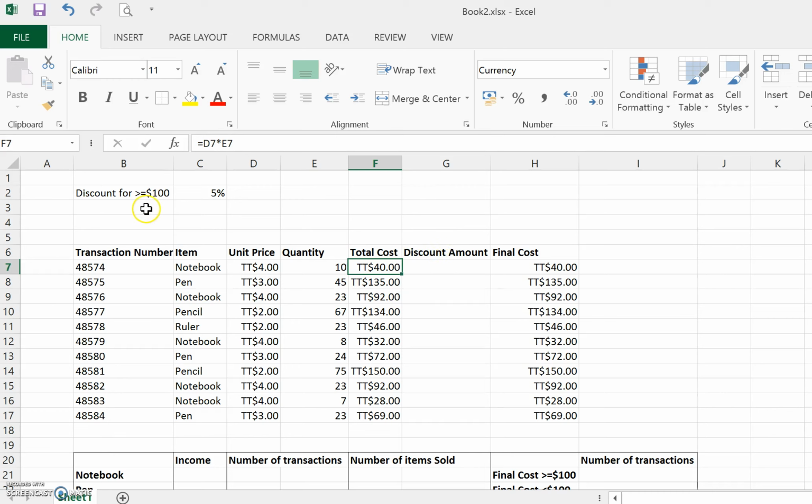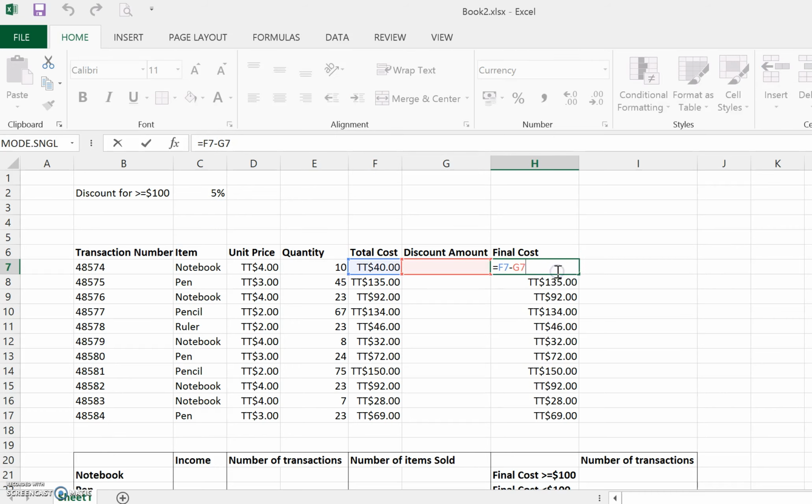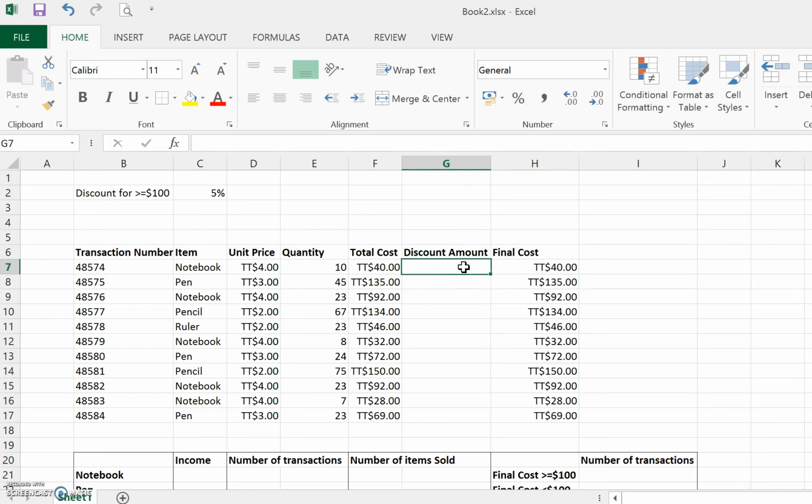We also would like to be able to calculate a discount, but only if the total cost is more than or equal to $100. In that case, I would like to apply a 5% discount. Otherwise, there's no discount. The final cost then is the total cost minus the discount amount. So in order to calculate the discount amount, I'm going to need to check whether or not the total cost is more than or equal to $100.